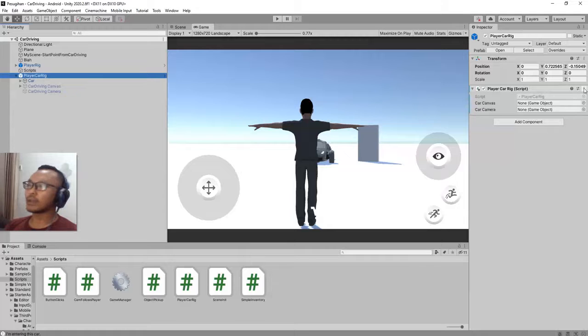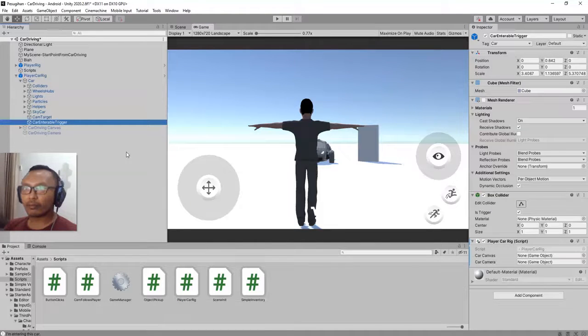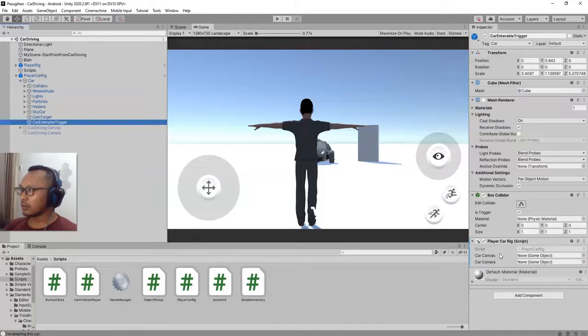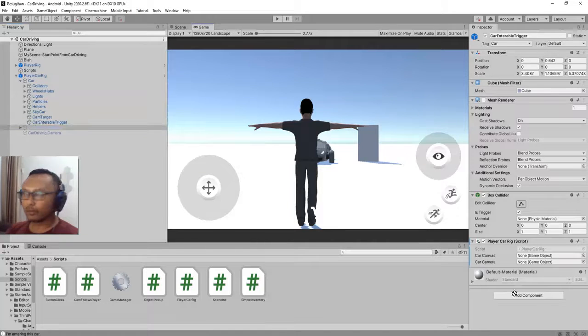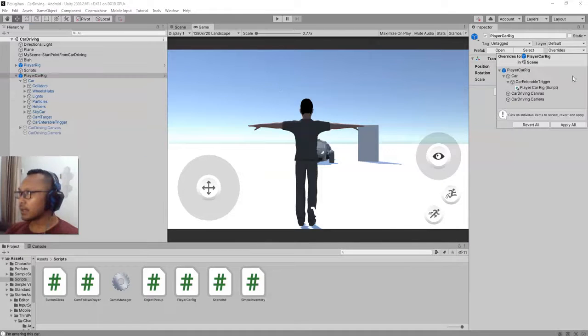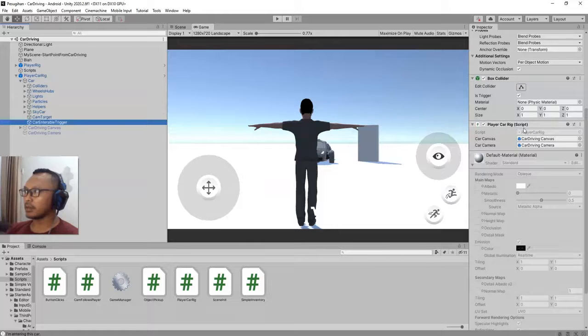Guys, what if I remove this script and add it here instead, because it will be a problem for me to access the script here inside the car rig from this car interactive rig object. Let me do this player car rig. You know guys, it is development phase. You will need some moments to redo the work, making changes, making improvement or something. Let me do it this way, and I will override the changes, apply all. And here car enterable trigger object has this script player car rig script.